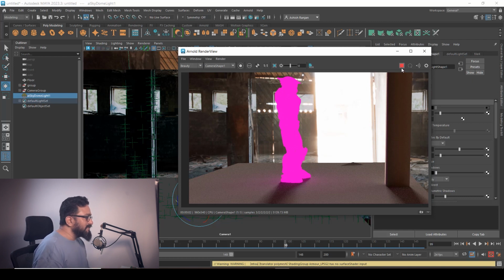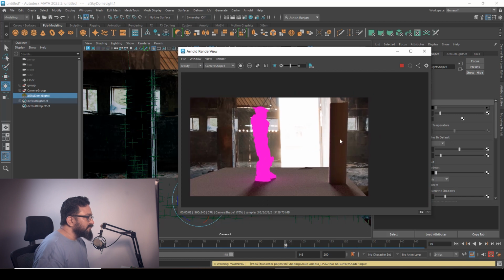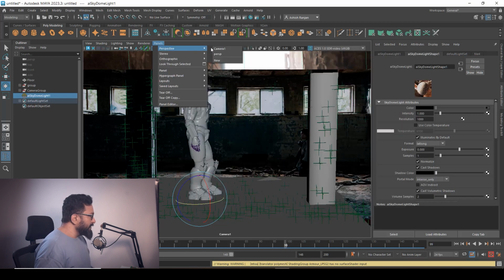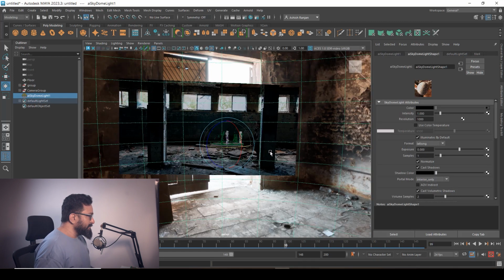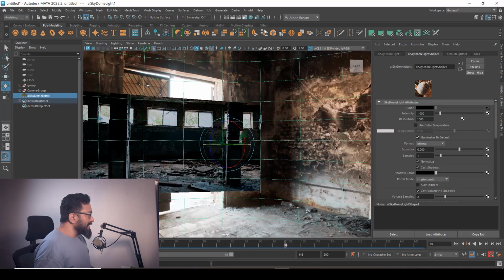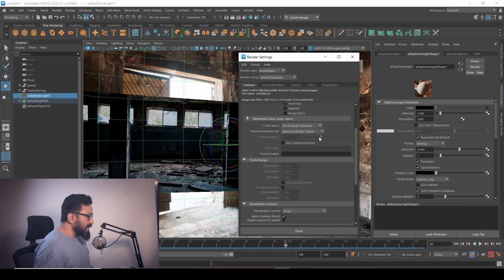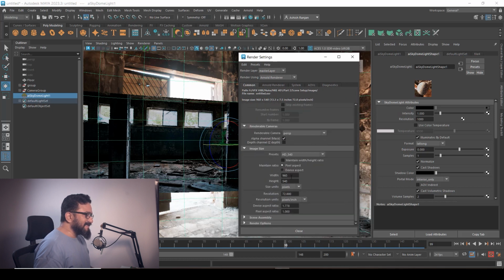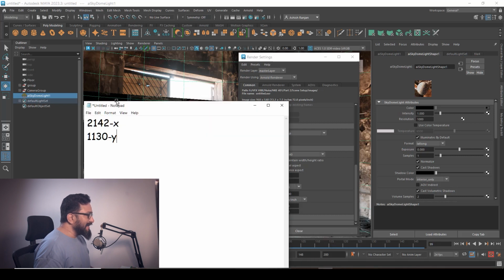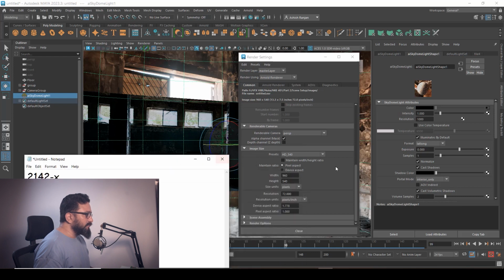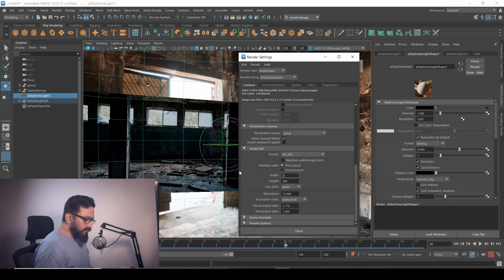So how can I do that? It's pretty simple. Before adding texture, I am going to do a few things. In my render settings, if you remember, I'm going to change my width and height. The new width and height will be 2142 by 1130. So I'm going to put 2142 and 1130.